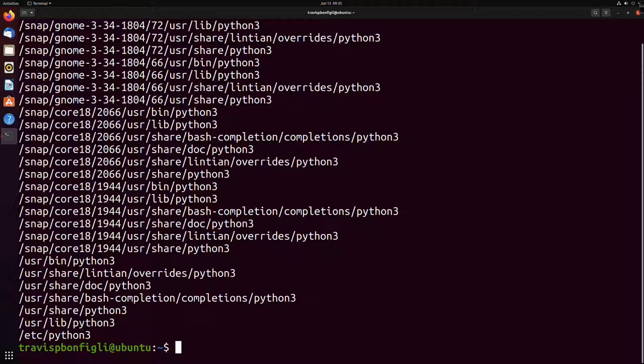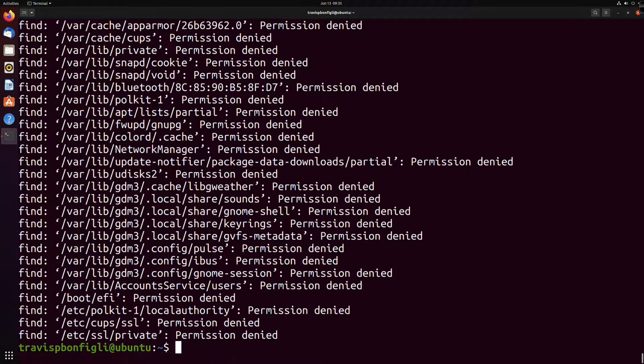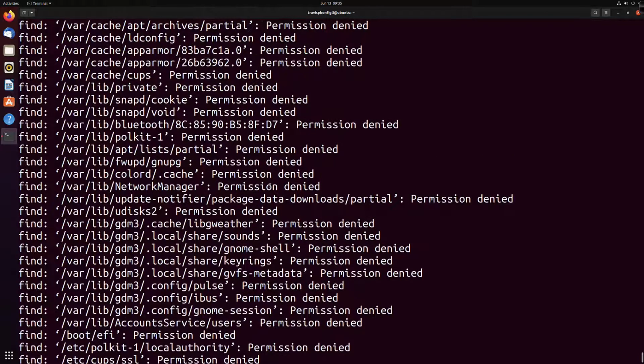So here we see what we're looking to see. Well, let me go ahead and cat /tmp/errors, and let's see what's in there. Well, lo and behold, here are all of the errors.